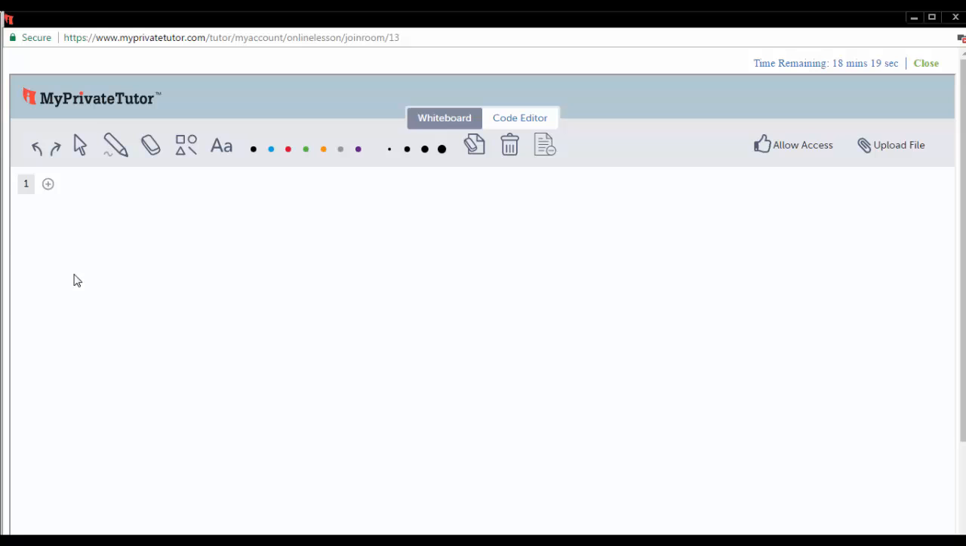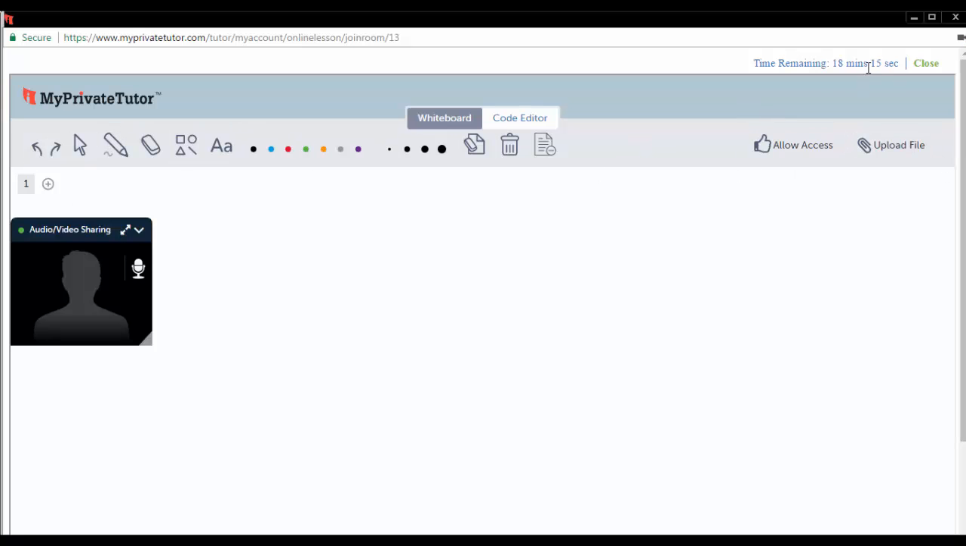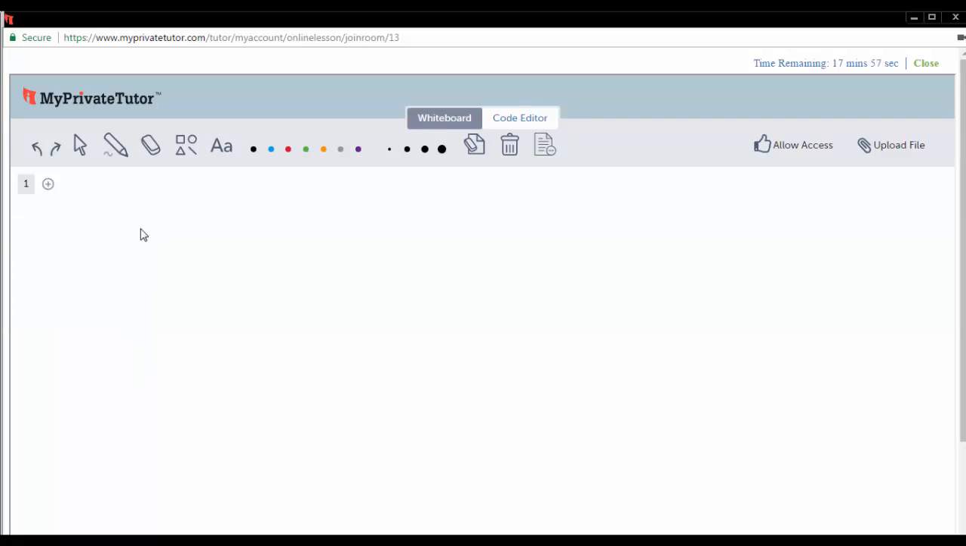This is the whiteboard here. These are all the tools that you can use. That's the timer there, so at any stage it will let you know how much time is left in a particular session, and that allows you to close out of the window. Now this is the audio video sharing. If you're using a webcam, this will be available. At this stage we are not using it, so I'll just minimize it for now.